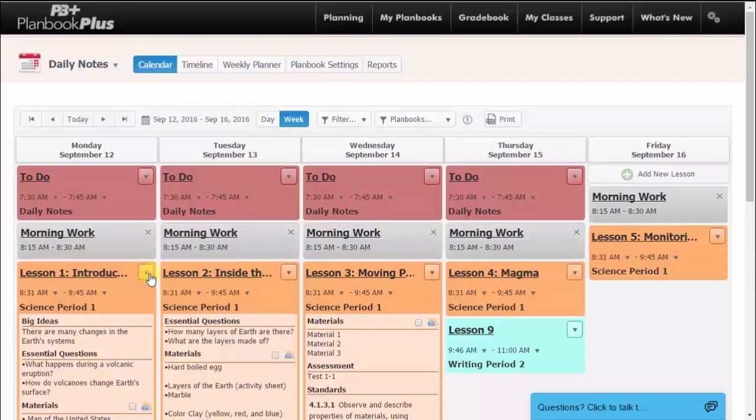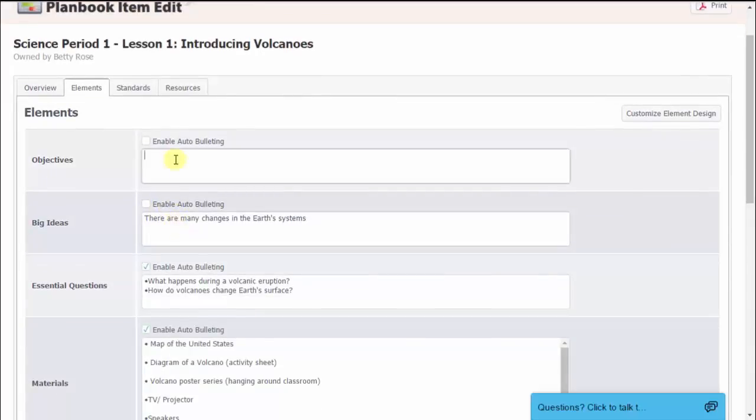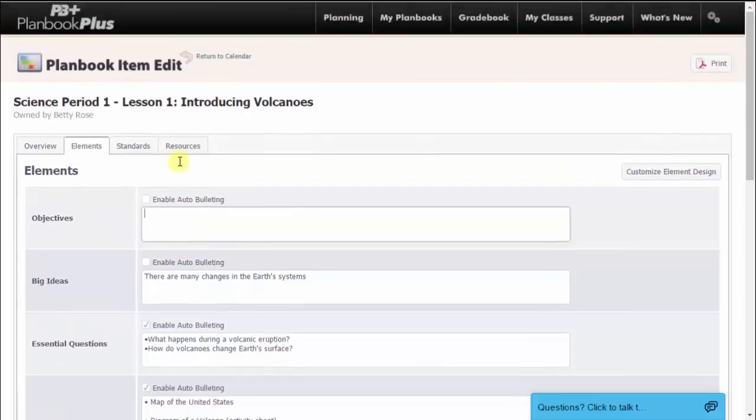To begin putting lesson plans in, you can click the drop-down arrow next to the lesson name and select Edit Lesson, or by clicking on the lesson name. Once you click to edit your lesson, you are taken to the Planbook Item Edit page. Here is where you can enter all the details of your lesson plan.